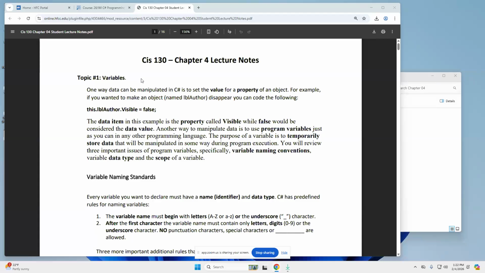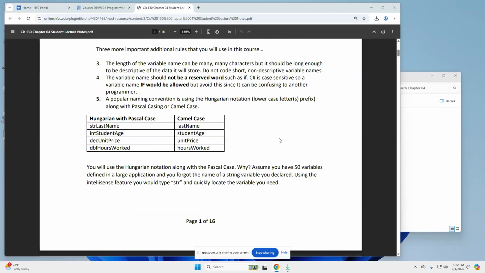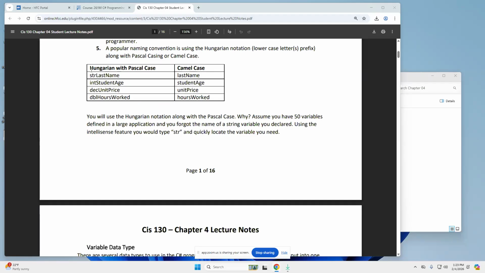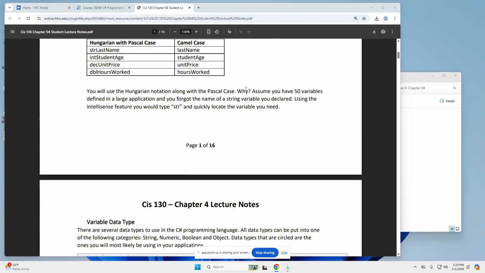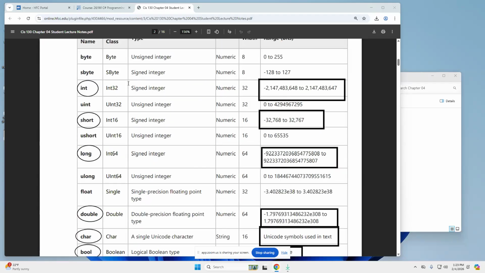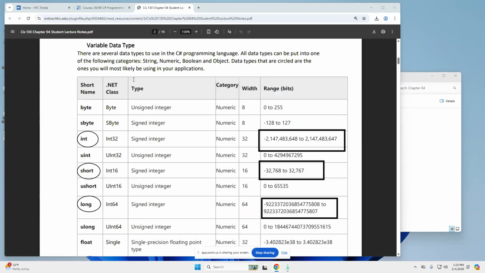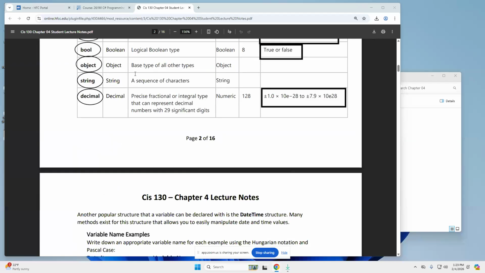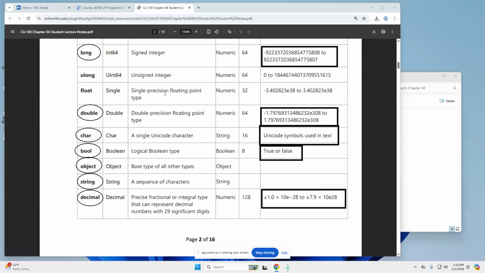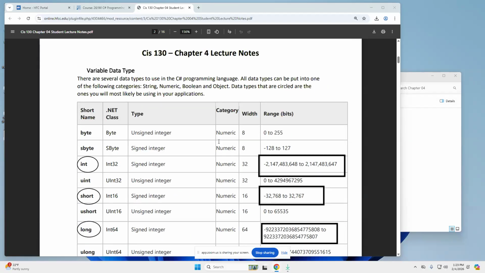All right. So we talked about how we name our variables, including our on-screen variables, our controls, and we talked about using this Hungarian with Pascal case and how it compares with camel case. We talked about different data types. We got a whole bunch of them. Unlike C, we have a whole bunch of data types here. And the most important difference from C is that we actually have a string data type.